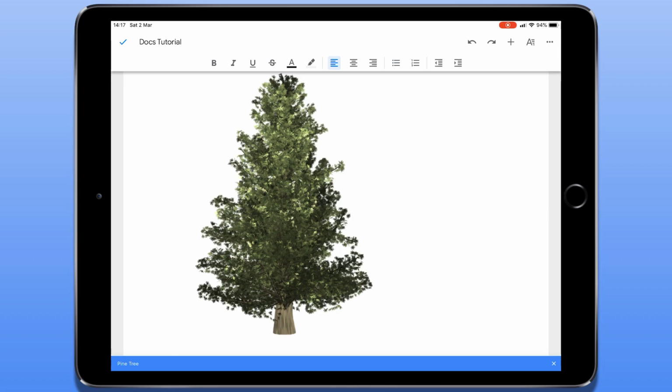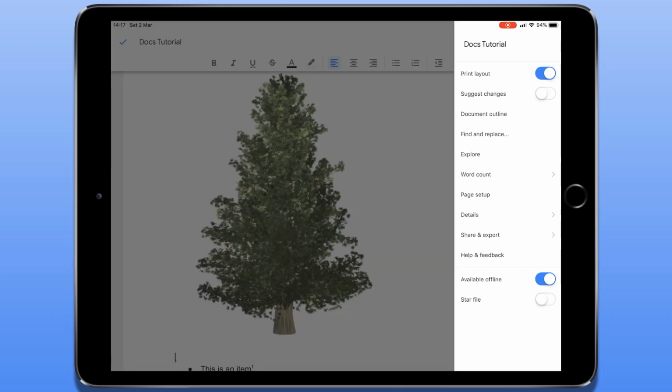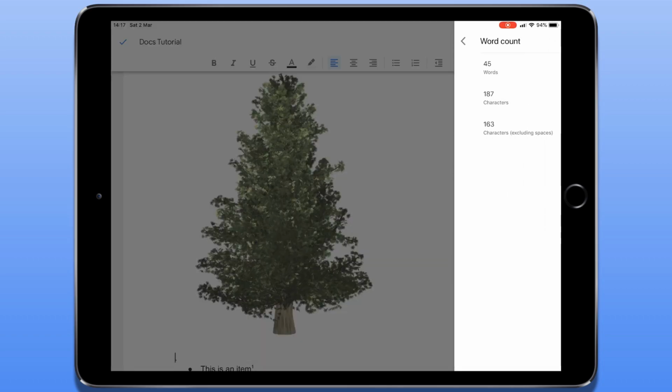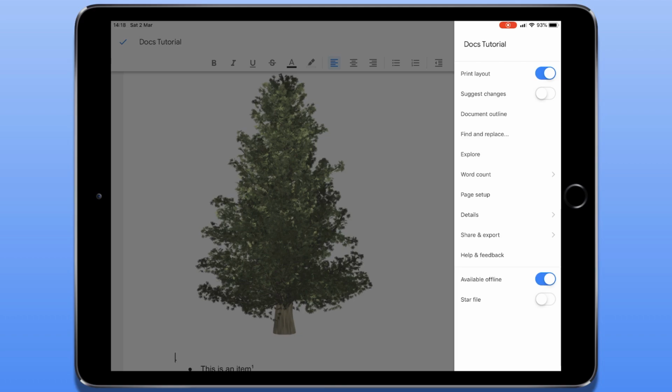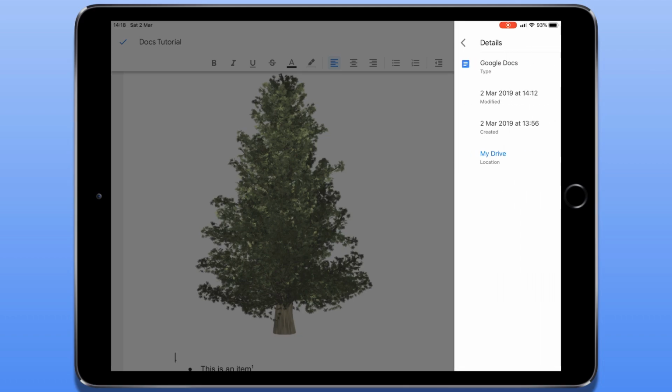If I wish to view the word count of the document that I'm creating, I can tap the three dots to go back to my Settings menu, and about halfway down, I can see Word Count. This tells me how many words, characters, and characters excluding spaces I have. Two down from there, I can see details. This gives me some basic information about the document I'm working with, including its creation and modified date.